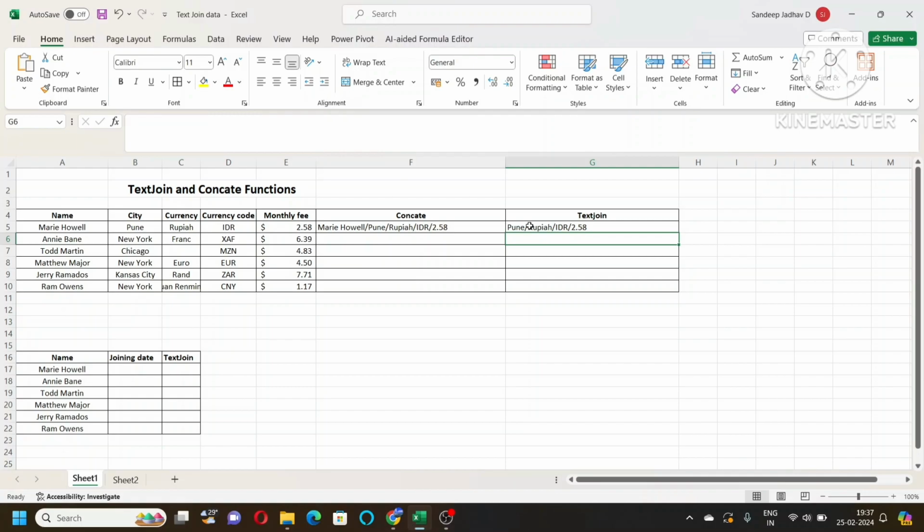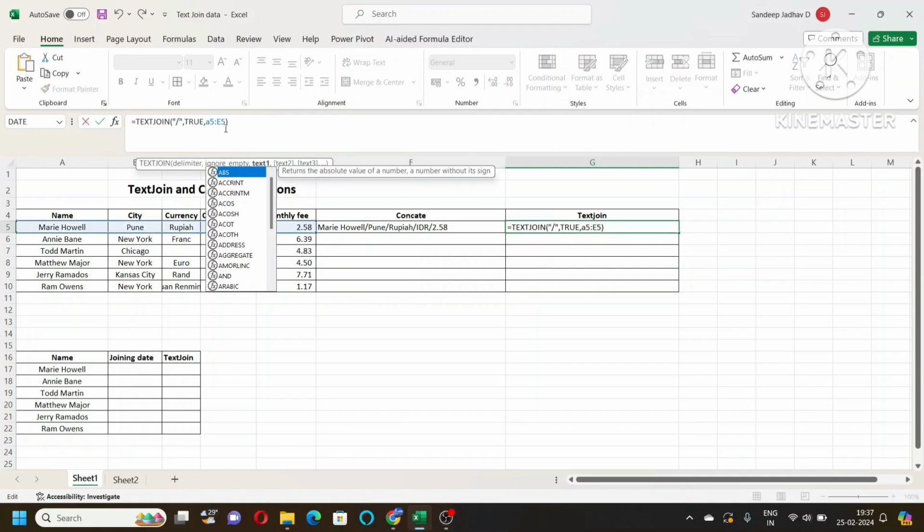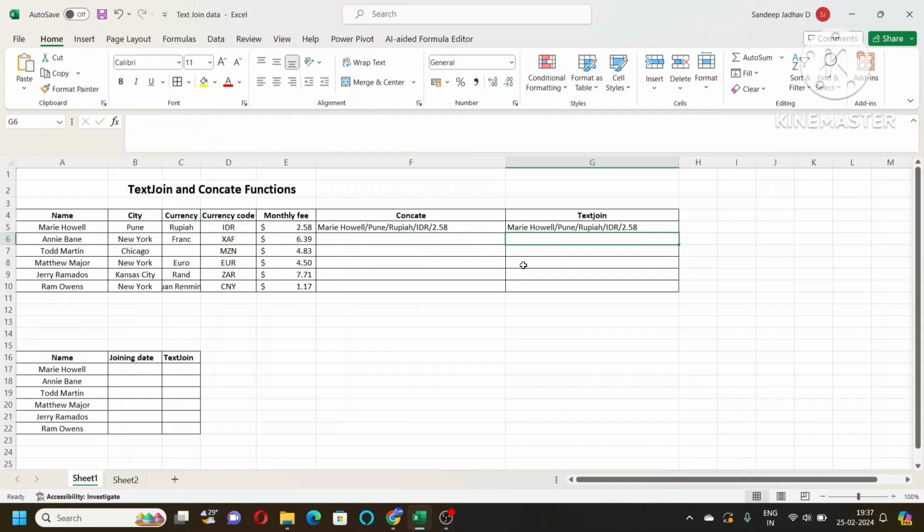I will start it from the beginning only. Instead of B5, I will start it from A5. Now, if you see the name of the person and then slash, then first city, second, then currency, then currency code and monthly fees. Now, if any cell is blank, what happens to concatenate and concat? Now if you see here, two slashes are there coming together.